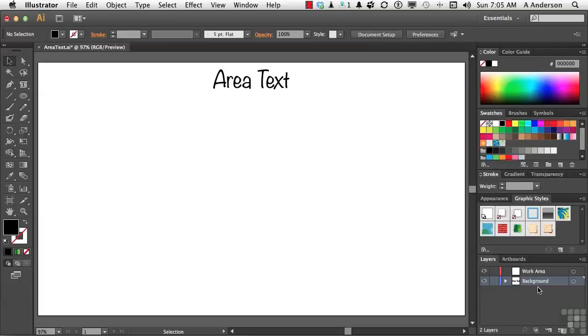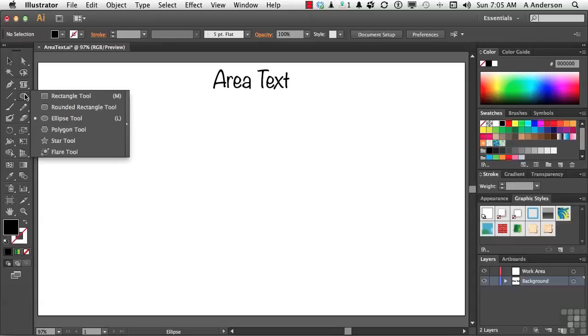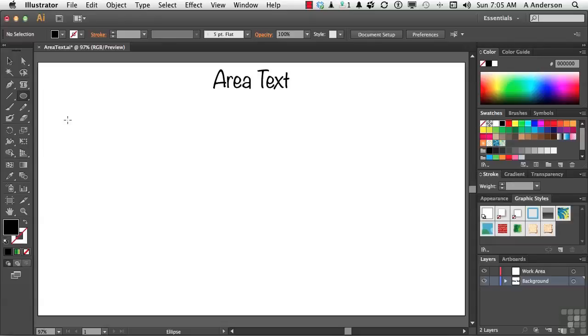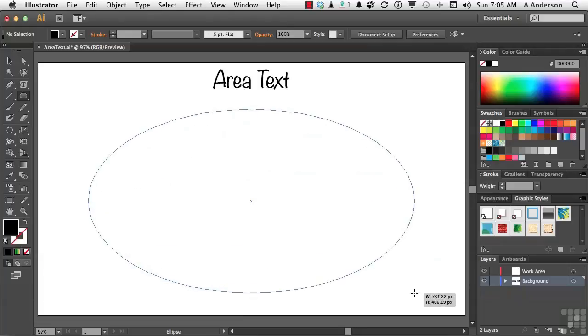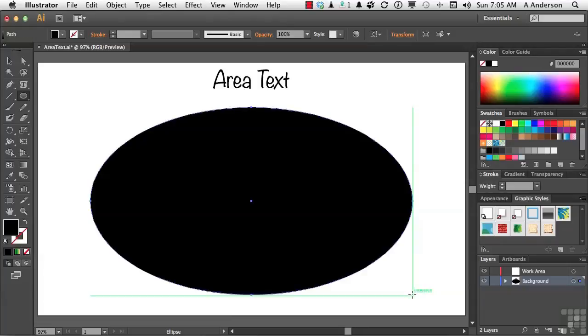Next, make sure you are in the background layer down here and come over and pick up your ellipse tool. I'm a big ellipse kind of guy. And I'm going to get right about in the center. I'm going to hold the Alt key down, which means draw out from center. And I'm going to give myself a nice big old ellipse, just like that. Don't worry about the color.